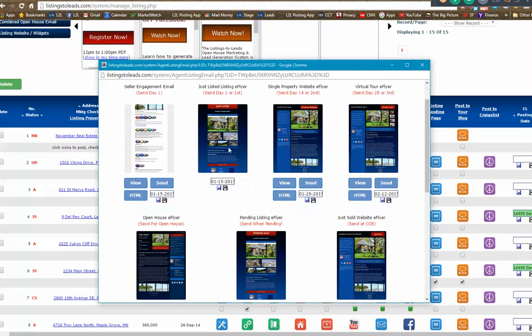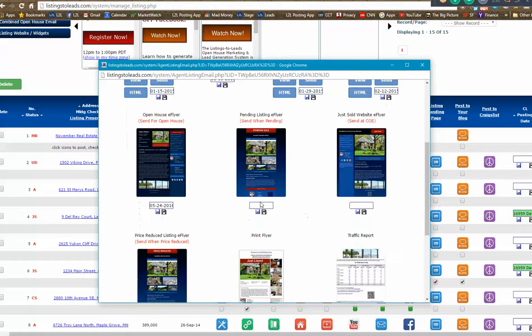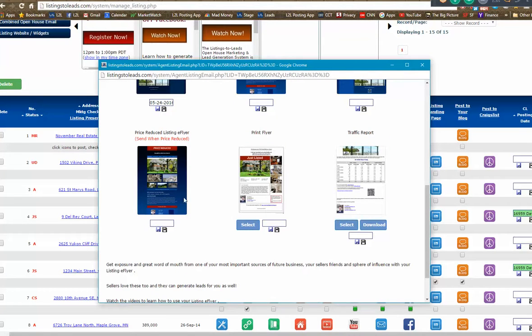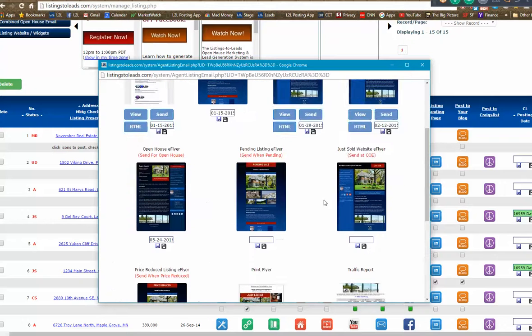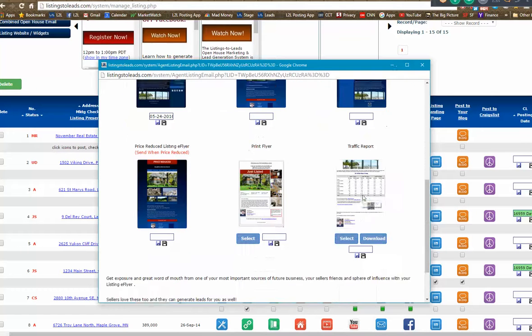Notice that I've got a just listed e-flyer. Two weeks later, single property website, virtual tour. Whenever you put in the open house, there's an open house flyer. If you want to change the status to make it pending or under contract, you get that as well. And if you drop the price, the price reduced flyer is great, right? And of course, just sold. So these are the flyers.